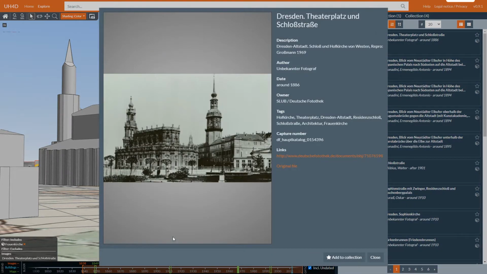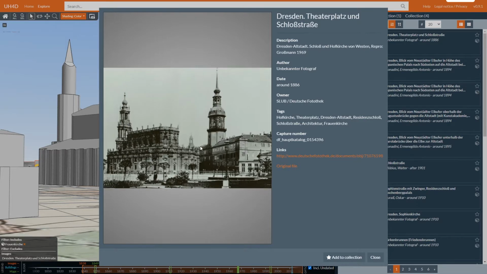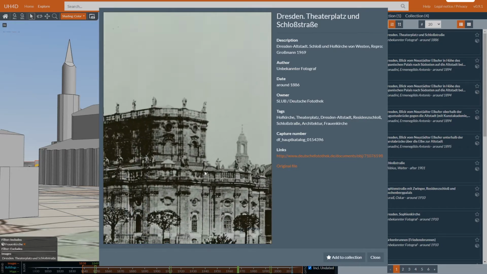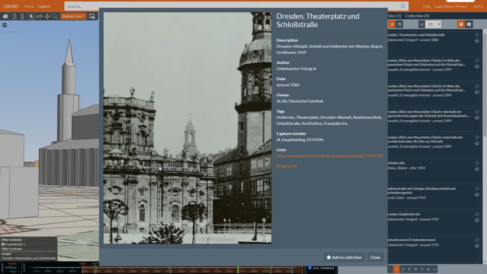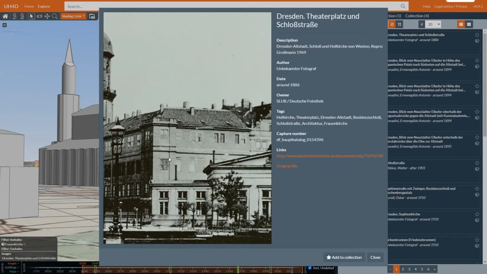Metadata is stored for each photograph, which provides information about the motif, the photographer, and the period of its origin. In addition, they are tagged and linked to the image source in the archive. Thus, photos can also be found by entering keywords. In the image window, the photograph can be viewed in detail.